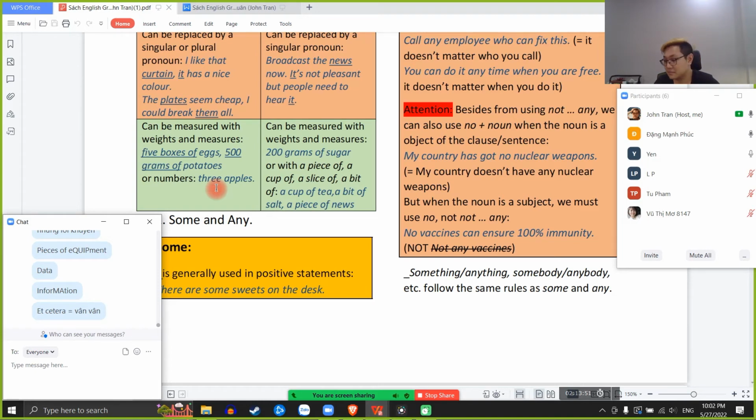200 grams of sugar, or with a piece of, a cup of, a slice of, a bit of. A cup of tea, a bit of salt, a piece of news.